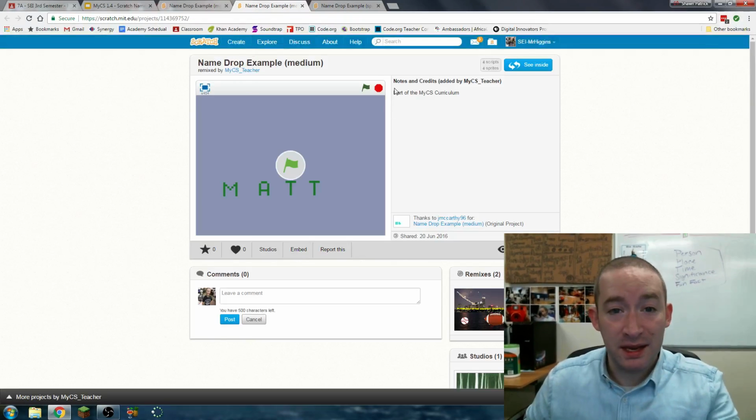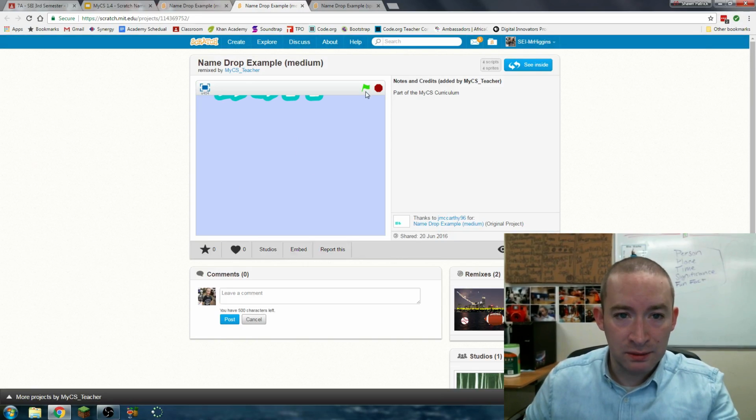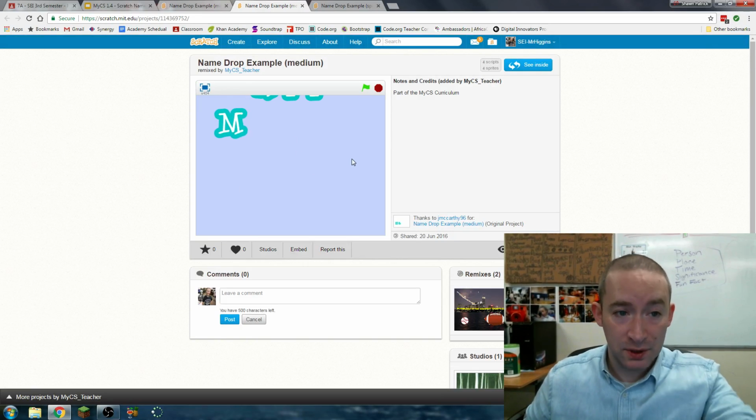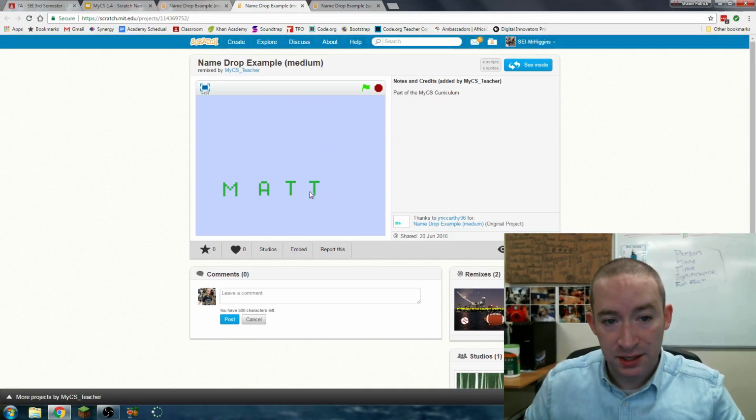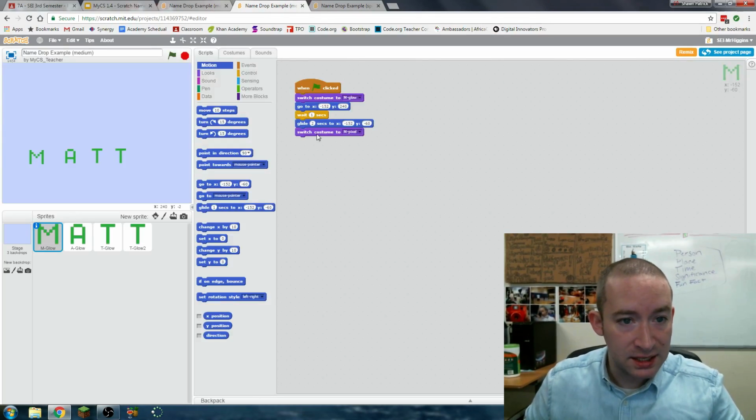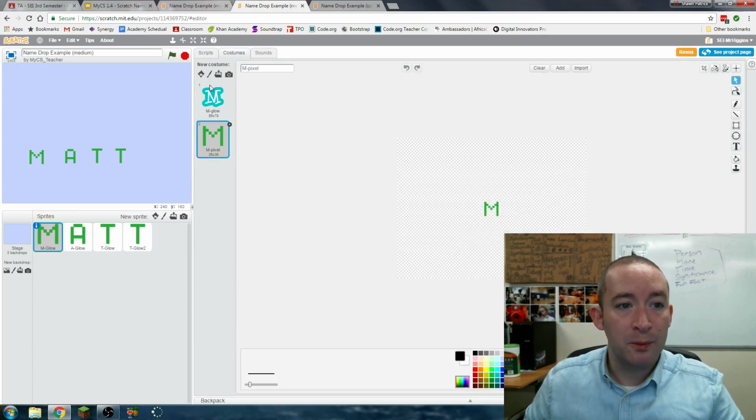If you want to go up to medium, this is looking pretty much exactly the same. From one position, it's dropping down to another, but then the costume changes. I'll show you what that looks like, and you can look inside to see it. When we go to the costumes tab, there are two costumes.